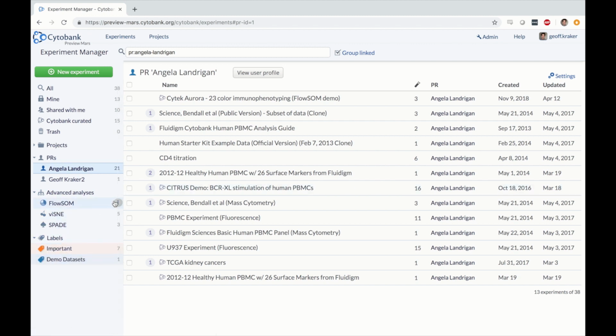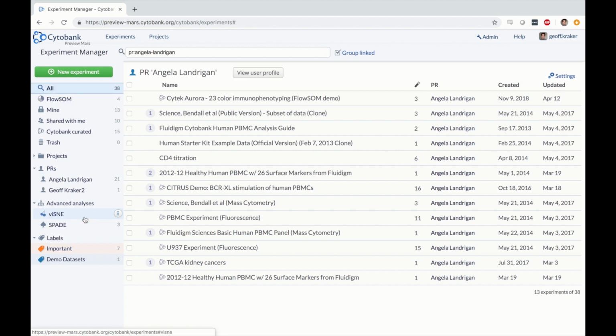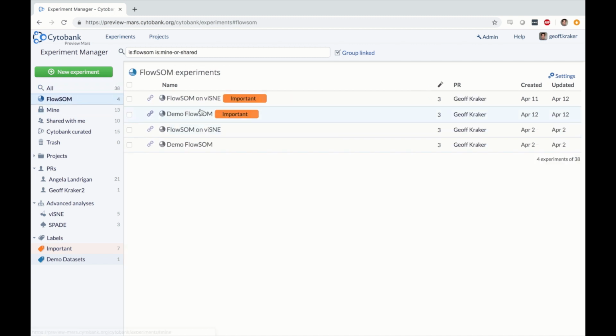And if one of these happens to be your favorite, for instance, if you want to see only experiments with FlowSOM all the time and be able to get back to this filter quickly, you can star this filter and make it show up in this top list. So now that I've starred this filter, whenever I log back into Cytobank and view the Experiment Manager, I can quickly click on this to show me only my experiments with FlowSOM. From here we can choose other different filters.